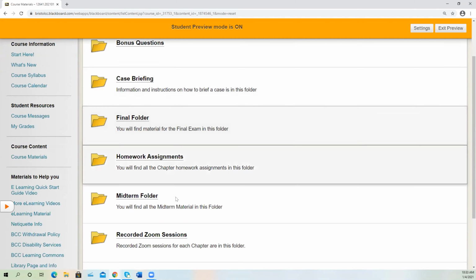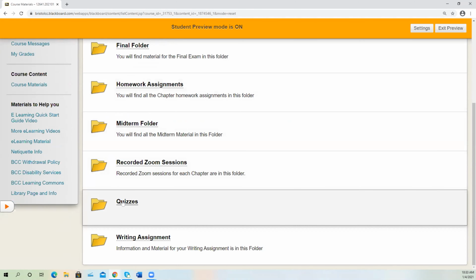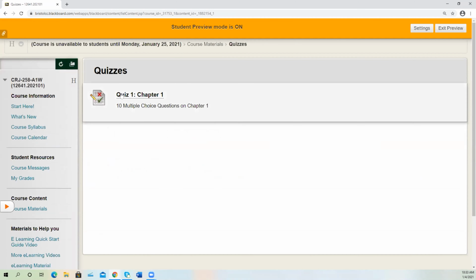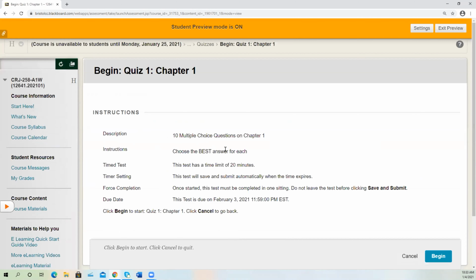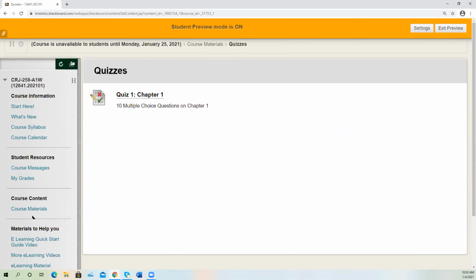Your final exam and your midterm are also going to be in here, as well as your quizzes. So when it comes time to take a quiz or the midterm or the final, you would click on the respective folder and you will see the quiz. And then you would just click on that and you click begin, and then the quiz will come and you answer it. And when you're done, you would click submit. Very simple. And that'd be the same for the midterm and the final.